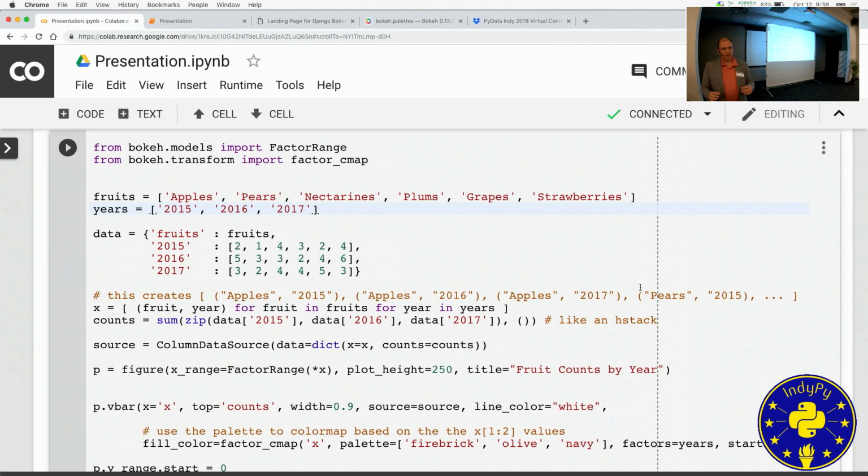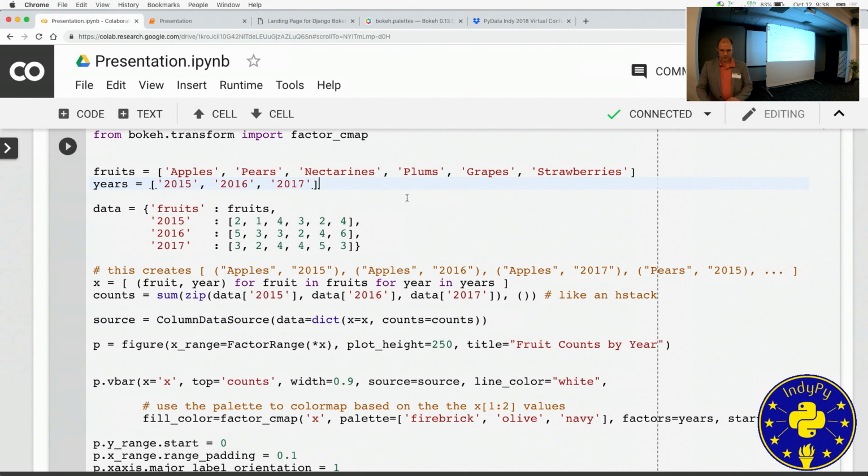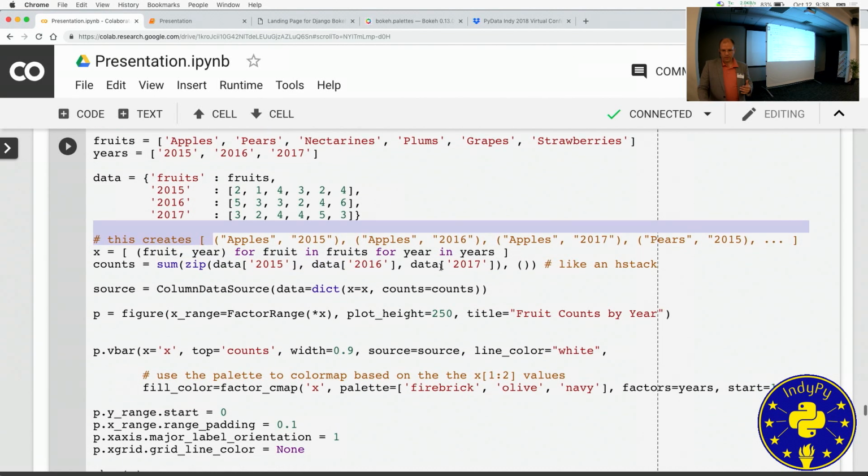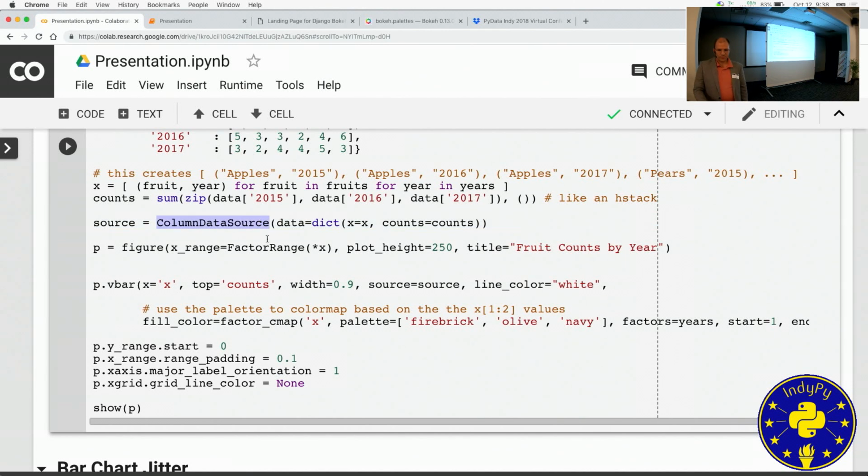Grouping, so if you have groups of data, they're all going to be columns, and they're all going to be sectionalized. We're doing some kind of funkiness here with sum and zip and all these things, but you're essentially creating a list of tuples of fruits and years. Throw them onto a data source, and let's create a factor range here. And the interesting part is this factor cmap. So we want to apply colors to a given year, but each fruit is going to have a different value for that year, and we're going to group by fruits.